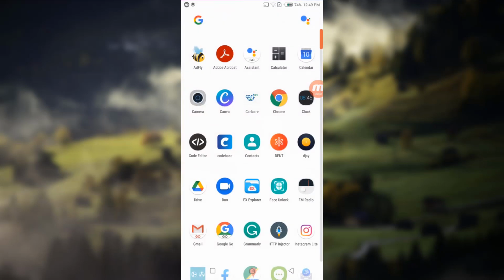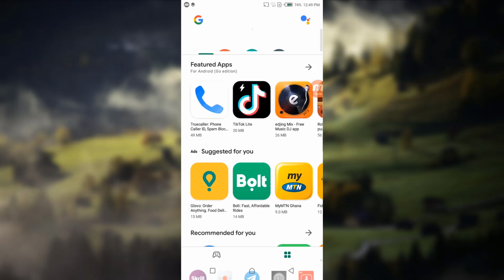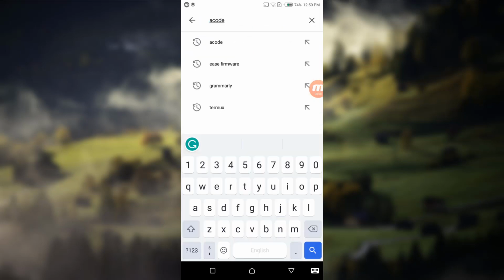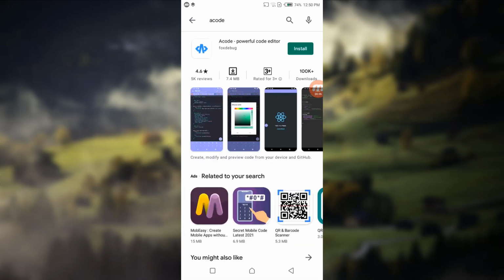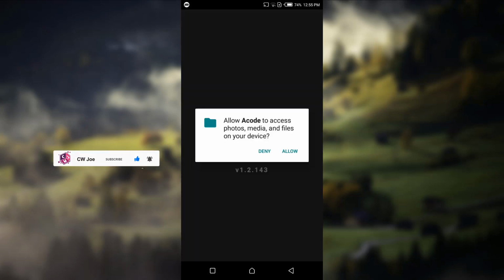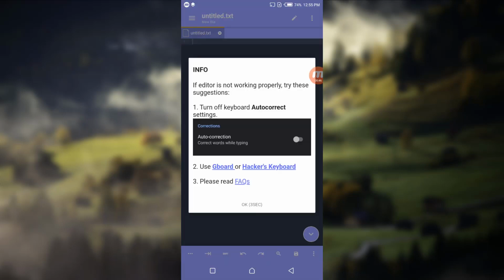In this tutorial we'll be using an Android. Open Google Play Store. Tap on the search box at the top. Type Acode, or click on the link in the video description, and install it. Open the installed app. Allow it to access photos, media, and files. Read the info and tap on OK.